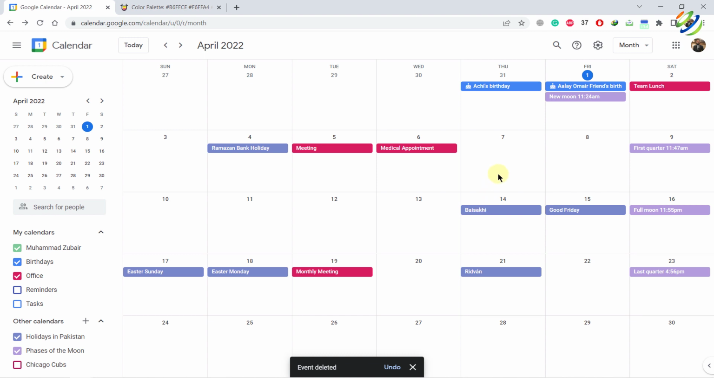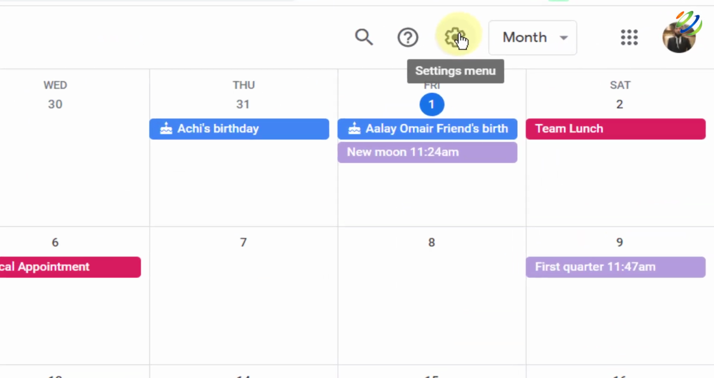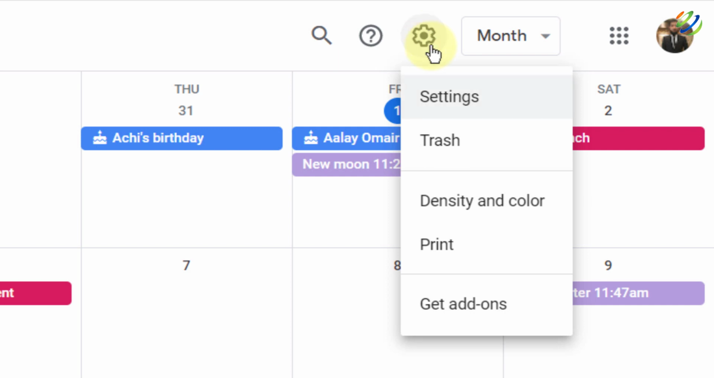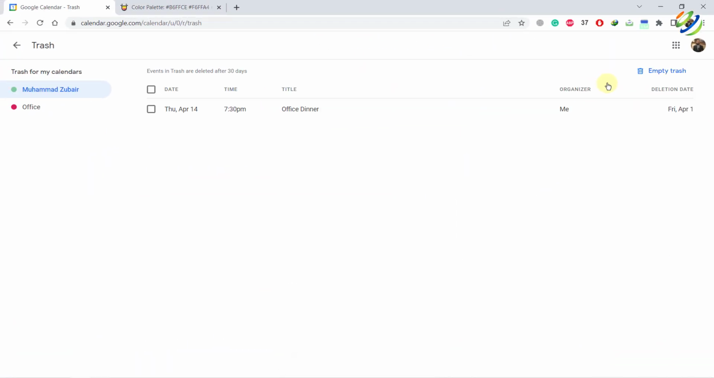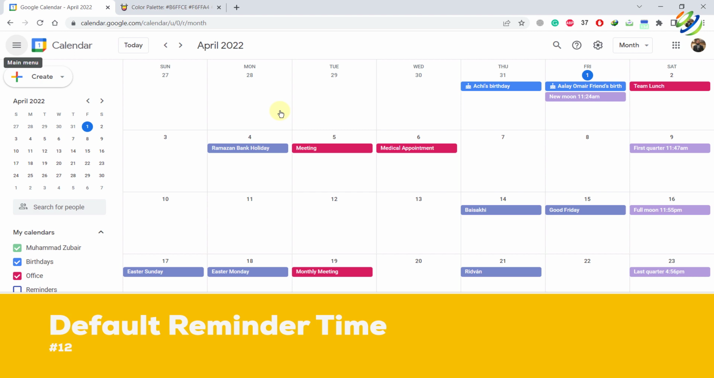What if you want to retrieve that event? For that, just click on this settings gear and go to your trash. From there, you will be able to access that event, as it says here, office dinner, and you can retrieve it.